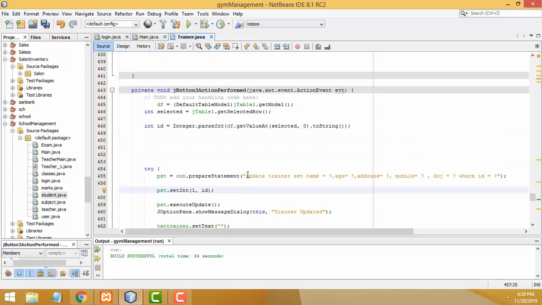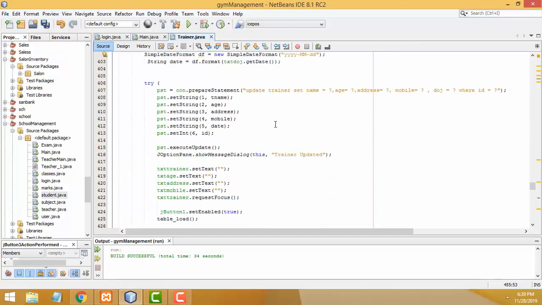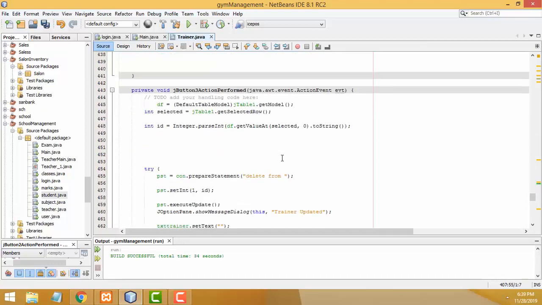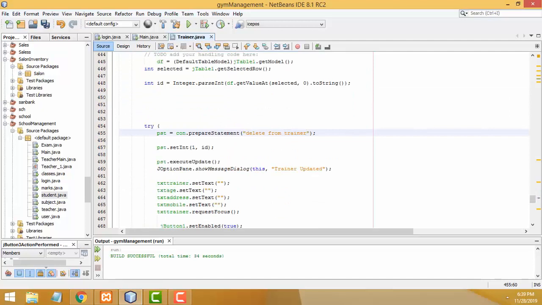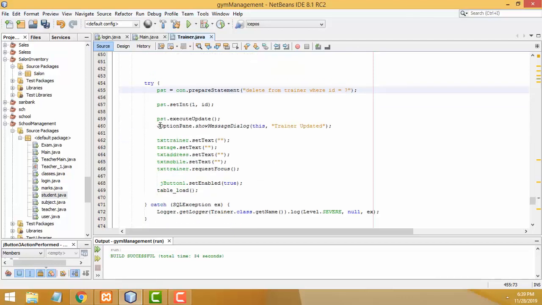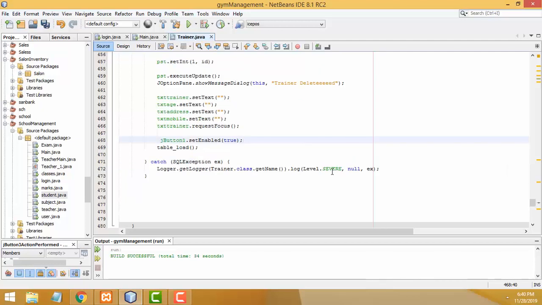So here you have to write the delete query. Delete from which table are you going to delete the record? The trainer table. So this is the table name, trainer. Ctrl C to copy this table name, Ctrl V to paste here. Where ID equals question mark, right? Get the ID and remove the record, right? That's the thing we have. Trainer deleted. Perfect stuff, right? Okay.